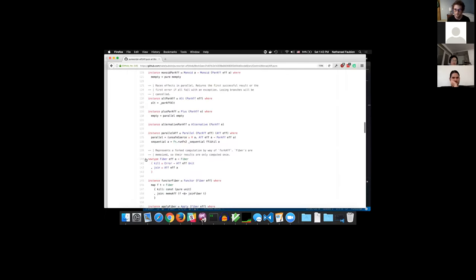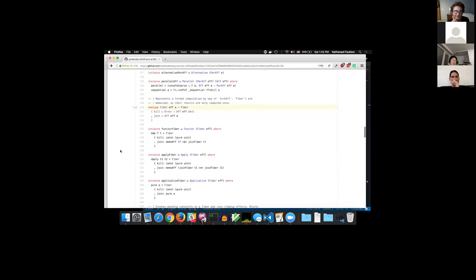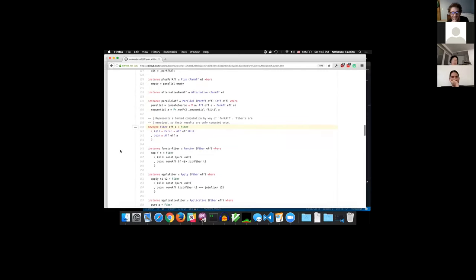So fiber, monad kill. Fiber is kind of like our threading, our thread thing. Whenever you fork a computation, it returns this Fiber f a, and this just represents a pending computation.